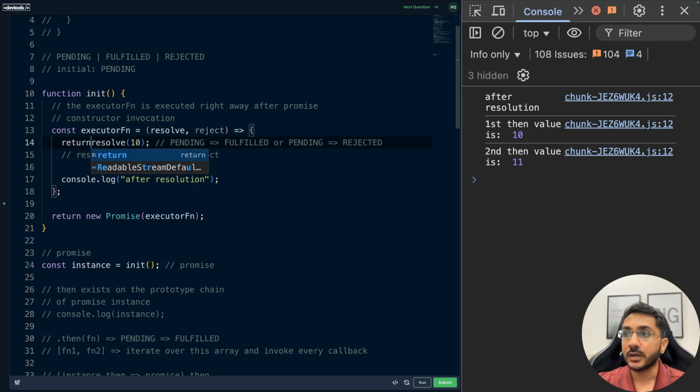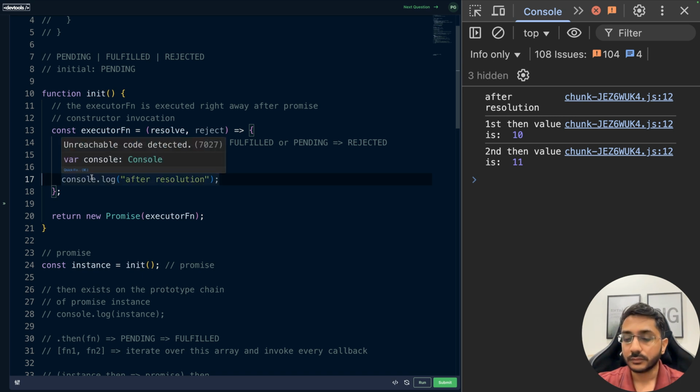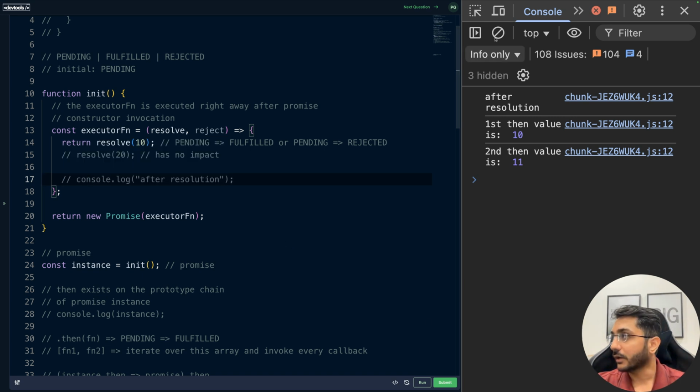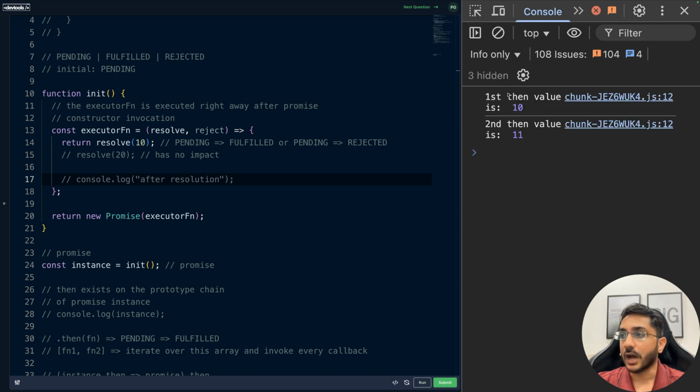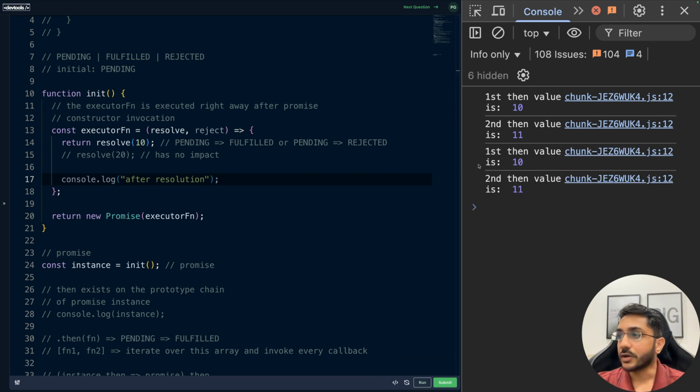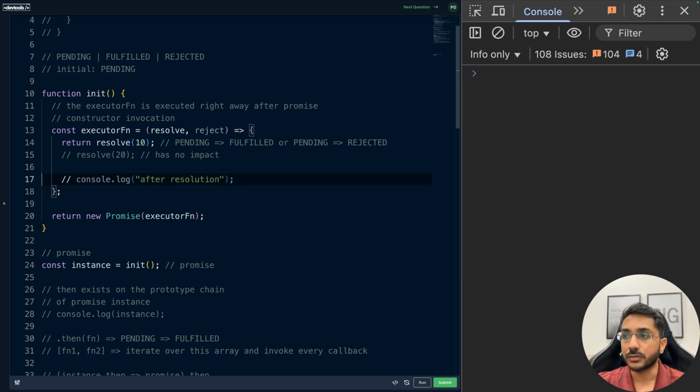If you want to stop it, you can do return resolve, something like this. As soon as you do that, this becomes unreachable code. And if I clean this and run now, then you won't see after resolution callback. Let me show you here. See, you are not seeing after resolution in the second execution.